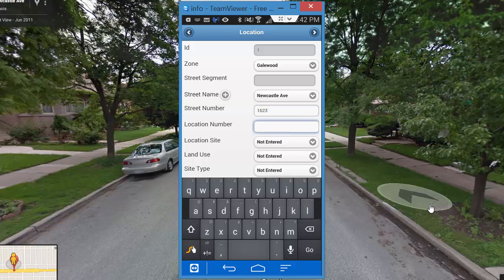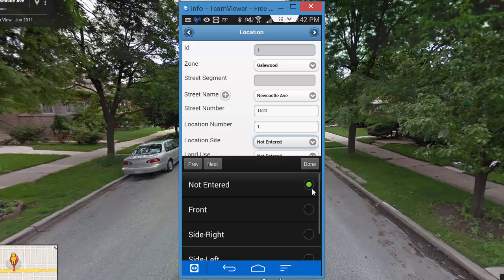Location number refers to the number of trees that might be located in front of a parcel. In this case, it's just one. Location site refers to the orientation of that tree in front of a parcel. If this house was on a corner, it might have trees on two sides. These are just in the front.